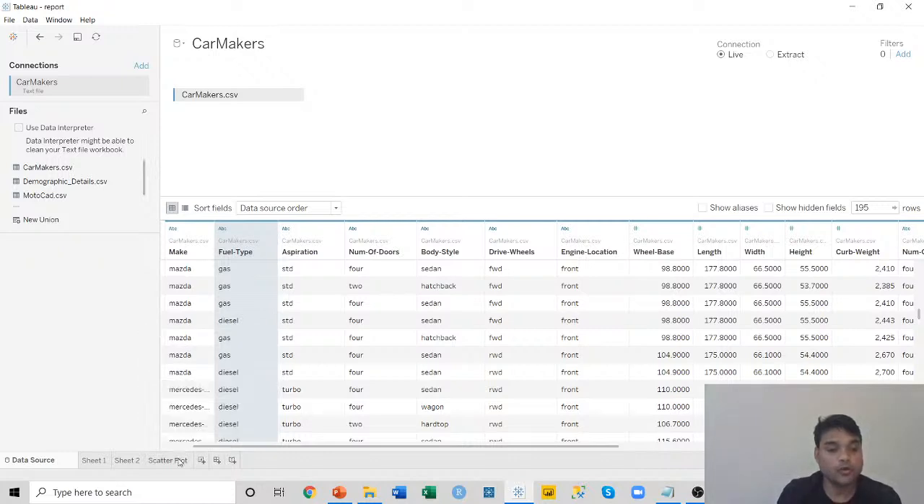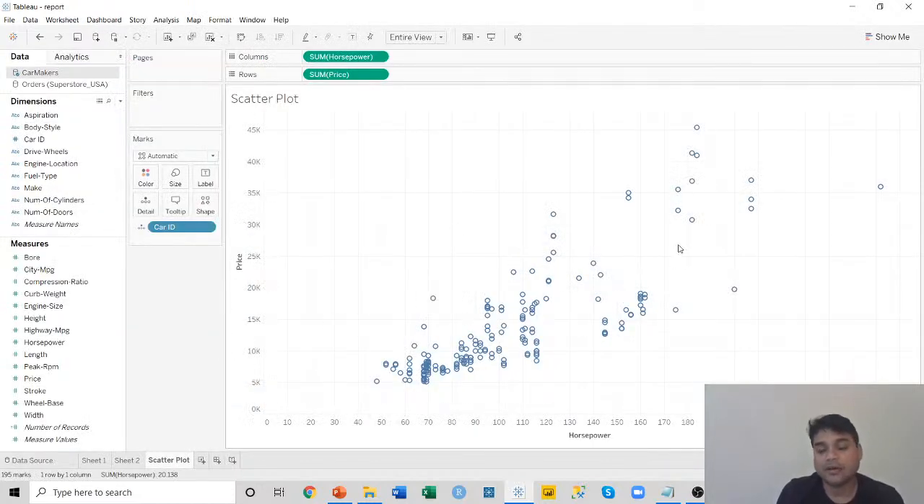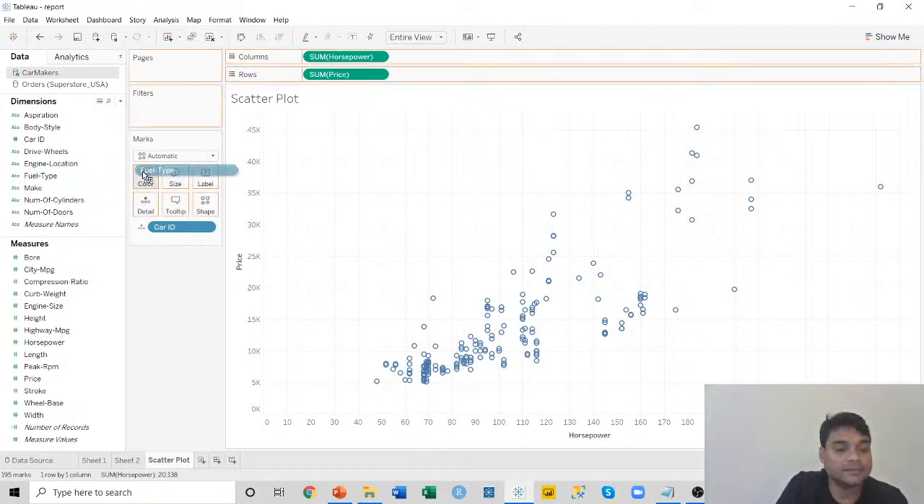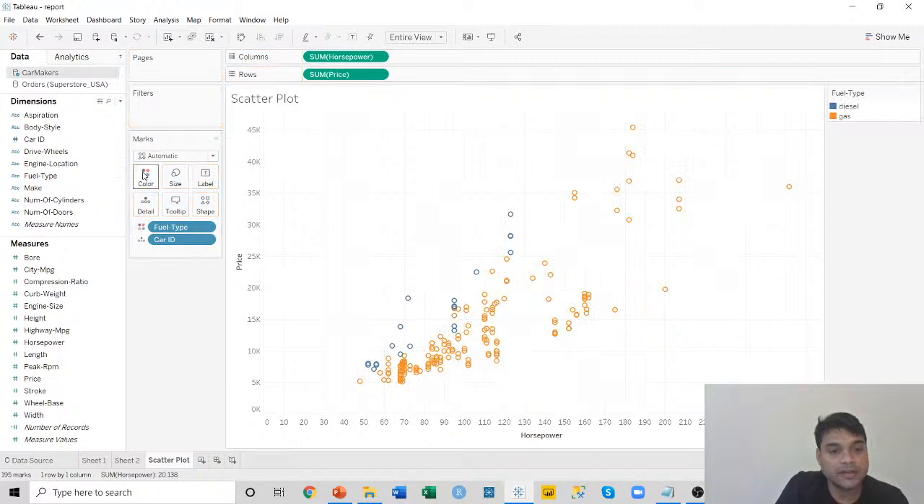Now I wanted to know which are the car IDs that come under the fuel type gas and diesel. The best way to do that is to select this fuel type and bring it to the color mark. And you can see the car IDs which are turned orange come under the petrol segment, and the bubbles that are blue in color come under diesel.